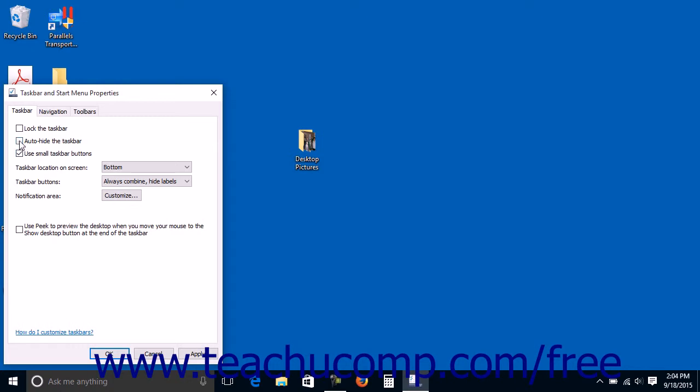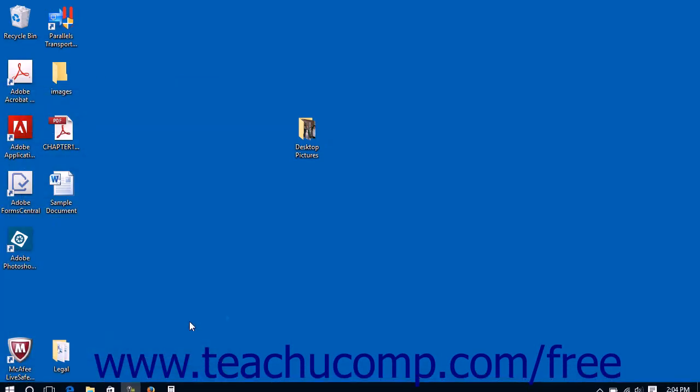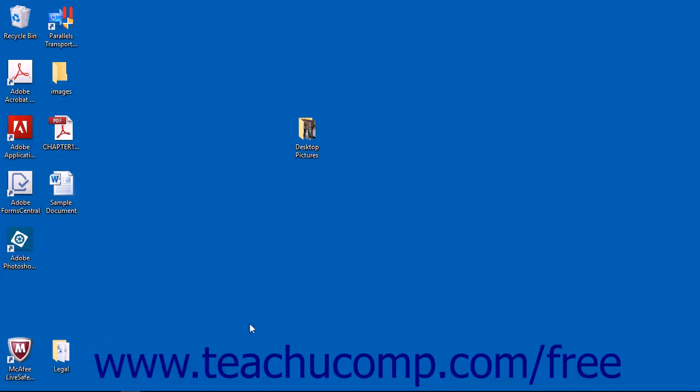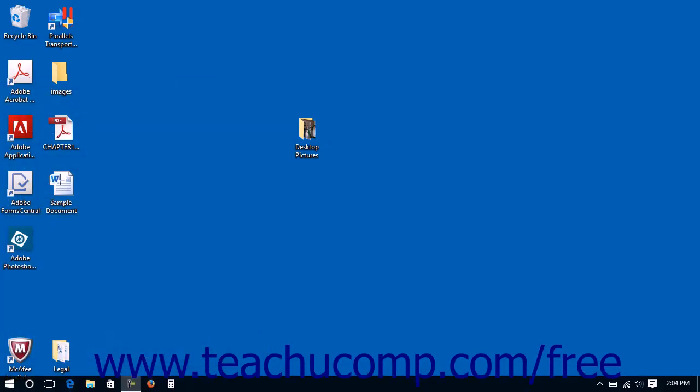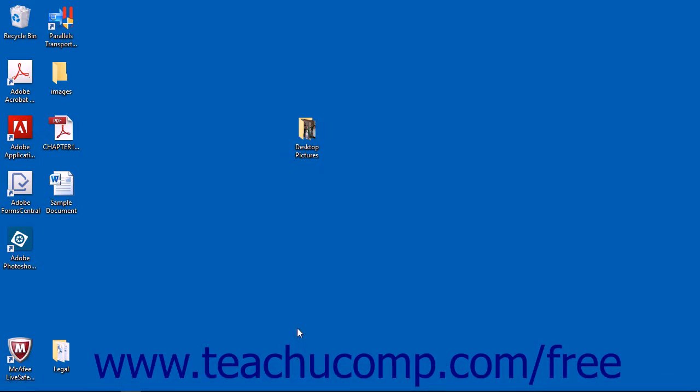You can check the Auto Hide the Taskbar checkbox to have Windows automatically hide the taskbar on screen. You can make it appear on screen when hidden by rolling your mouse pointer to the bottom of the desktop screen. It will hide itself again once you move your mouse pointer away from the bottom of the screen.